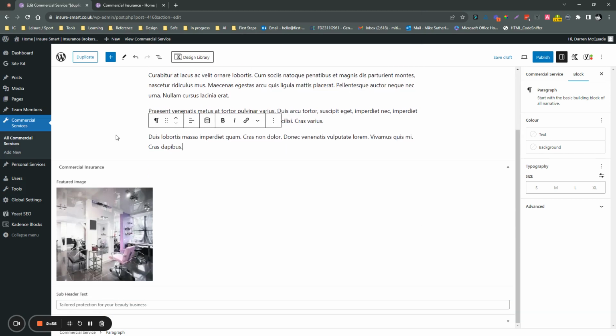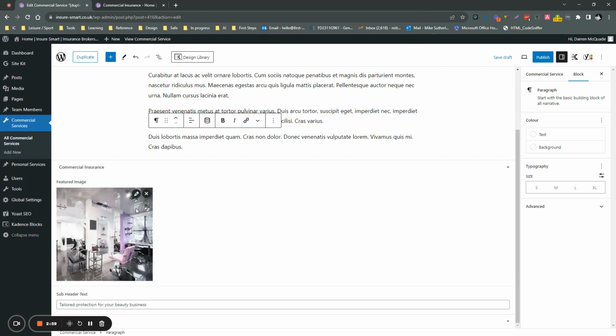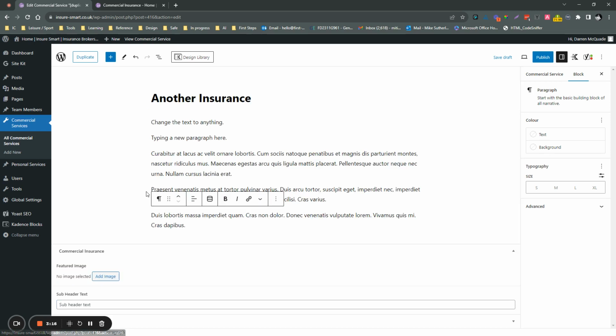There's two other areas that you need to change. When you scroll down, you'll see there that you've got your featured image and you've got your subheader text. So the subheader text, you can change anything you want. It's just a little bit more information on the title. And then the featured image. This featured image here can be interchanged for something else.